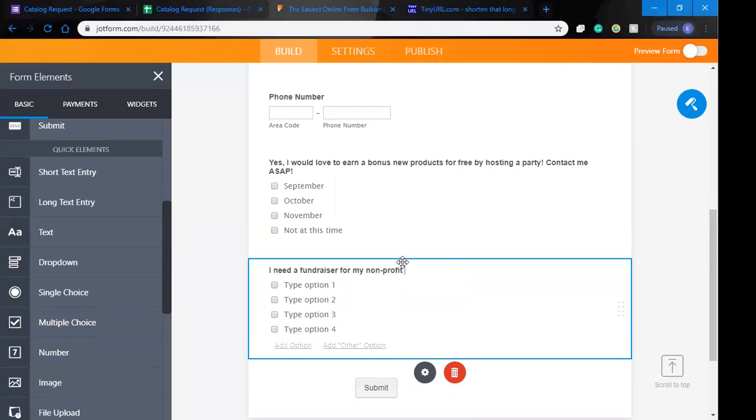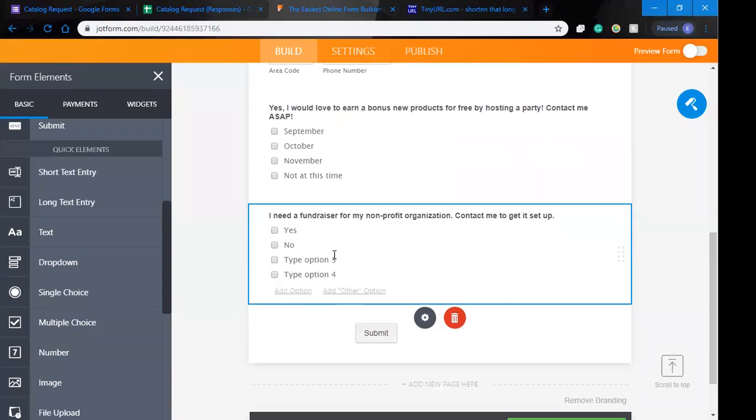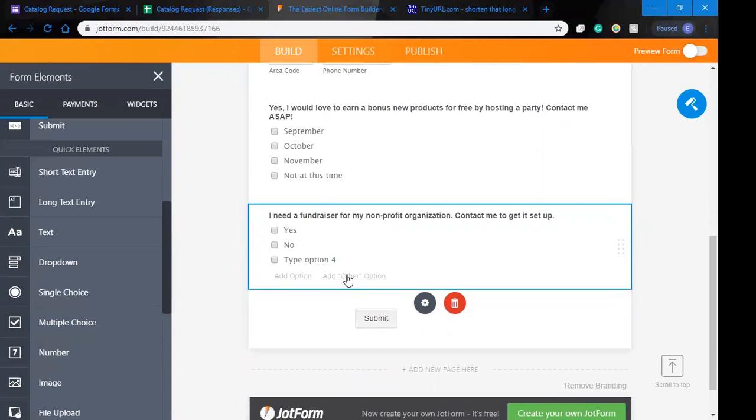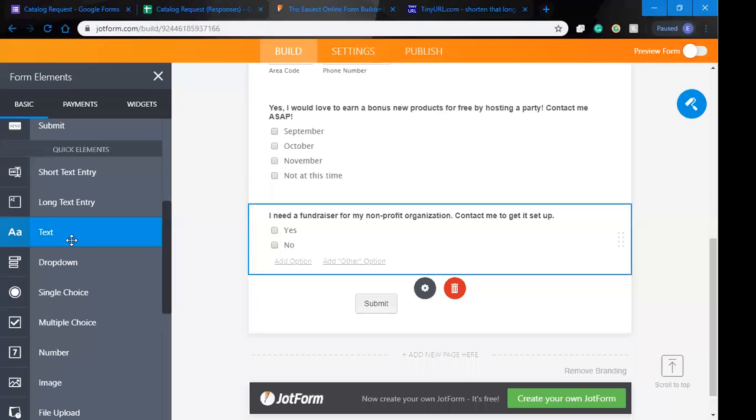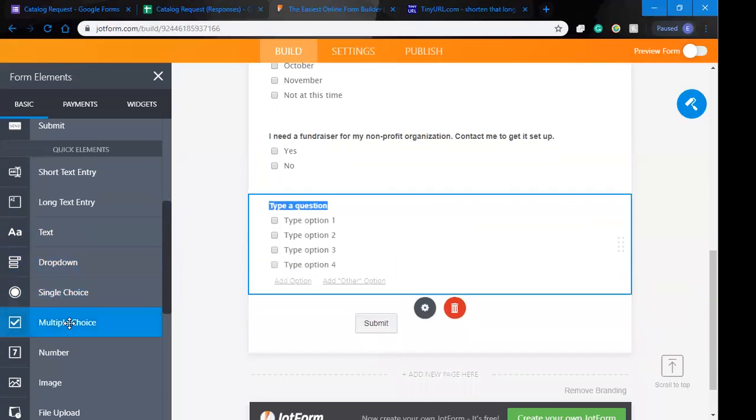You could just do for a nonprofit organization. It changes the question. Contact. Maybe people don't have an organization. We'll do yes, and we'll do no. And so these, see, this next there, and this next there. And then the next one again is a multiple choice.